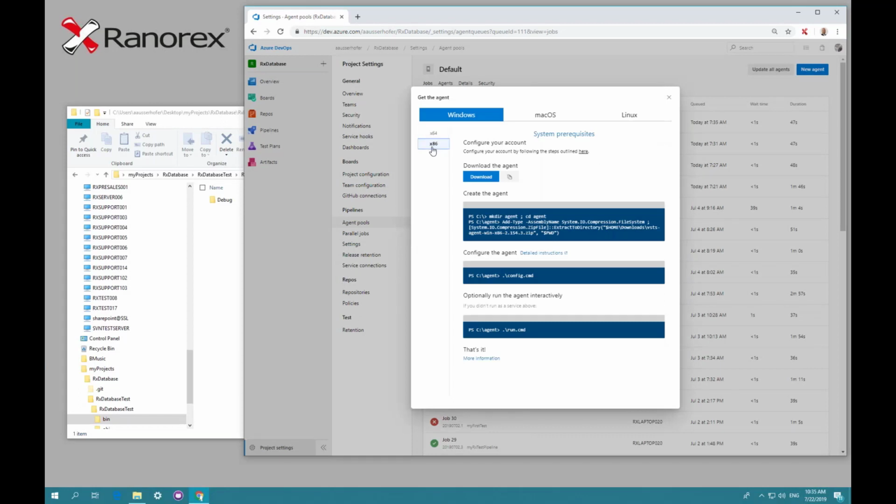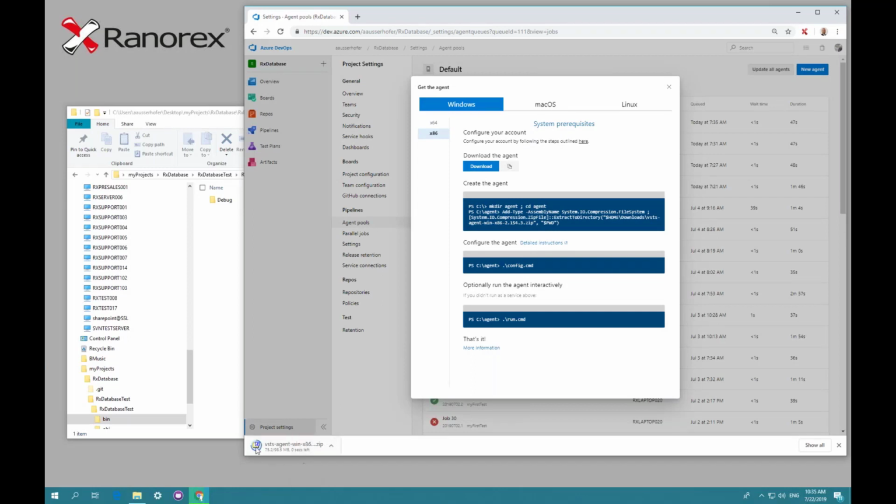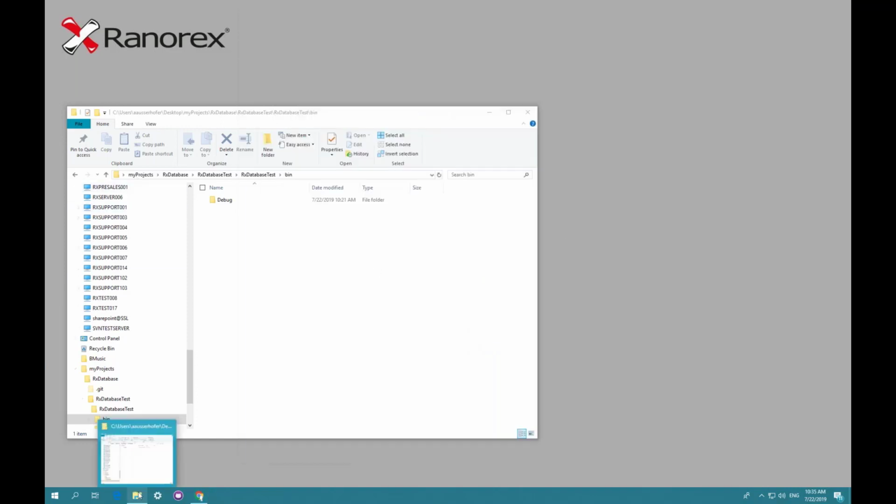So first of all, we need to download, if you have not yet done that, an Azure DevOps agent. You can define the operating system here. So we're using Windows, we're using the x86 platform, and we download the agent to our downloads folder. What you can see in the lower left corner is that it is downloading the zip file of the agent, and we now have it within our downloads folder.